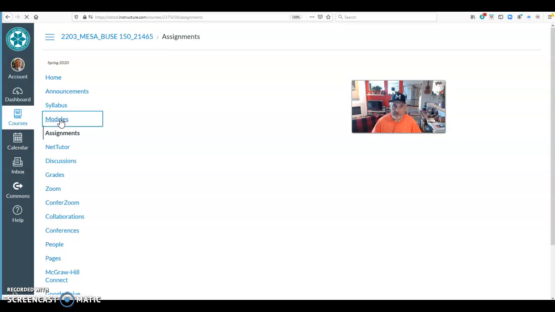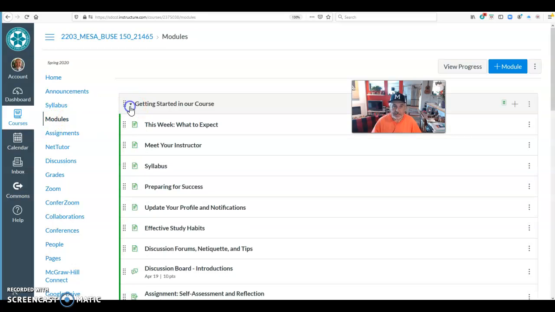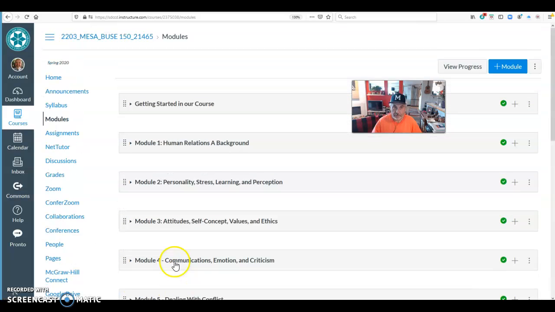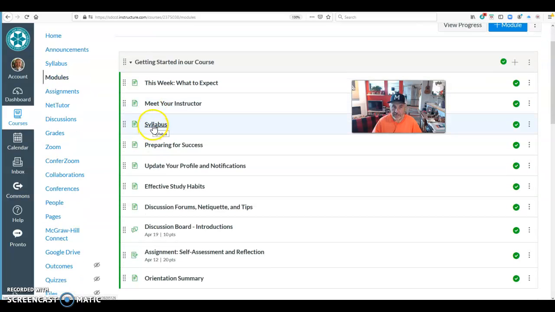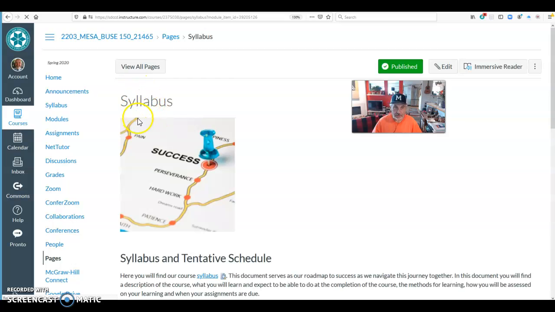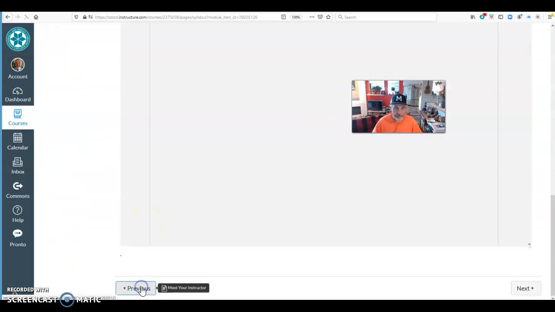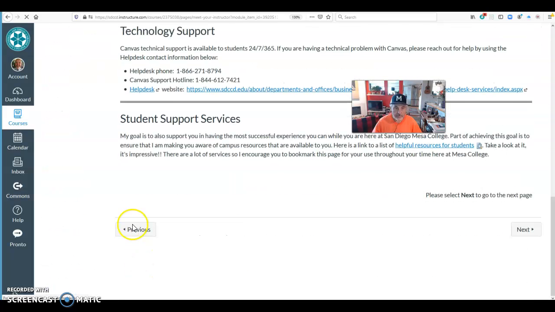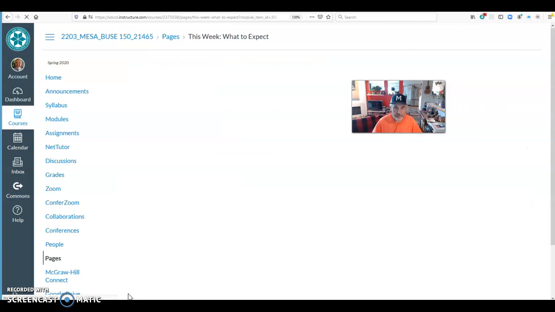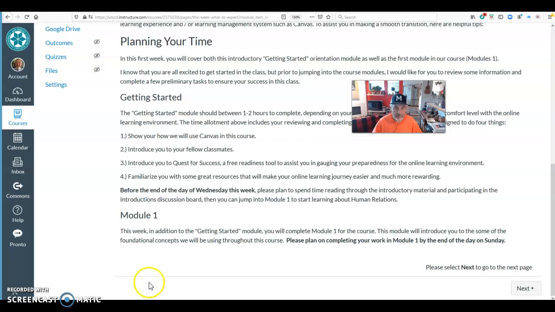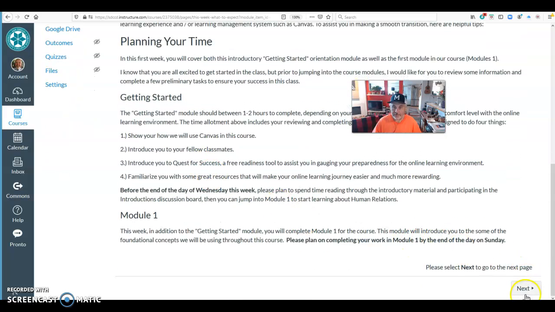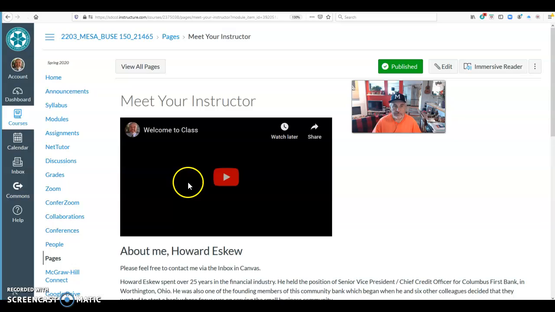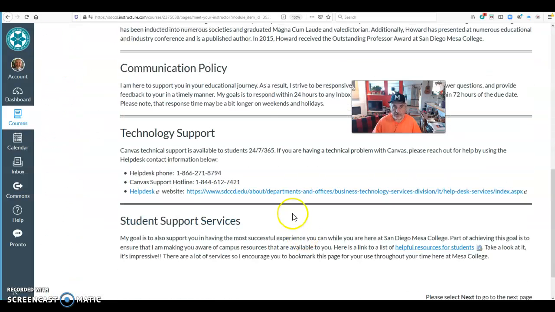So click on modules. This is going to take you through every one of the modules that we're going to cover in the course. Please start with getting started in our course. And the reason I want you to do that is because here you'll see this. Well, let me just start you back here. So when you come into the module, here is some general information, a little bit of information about me so you can get to know me.